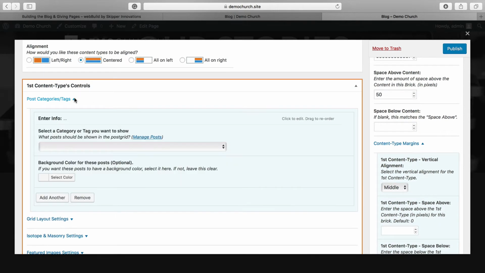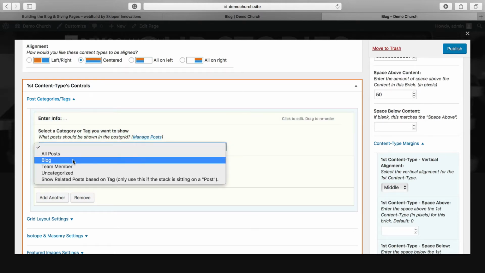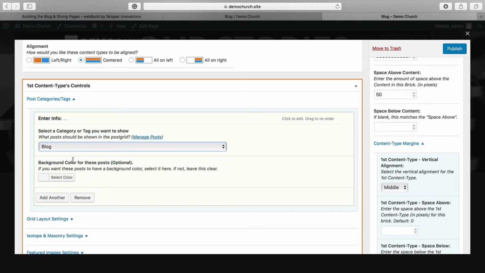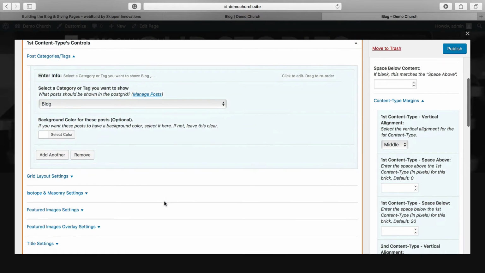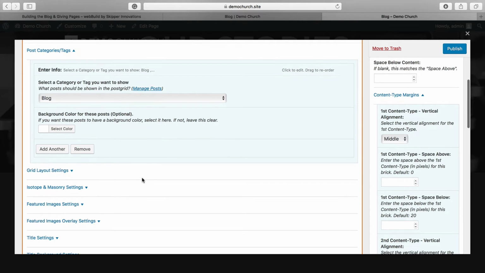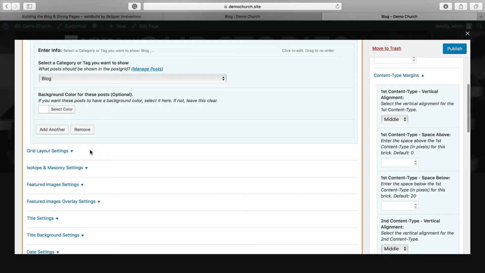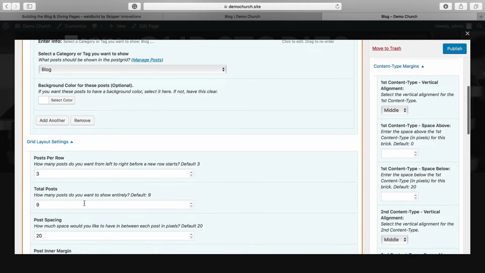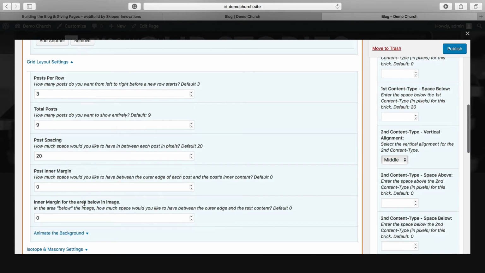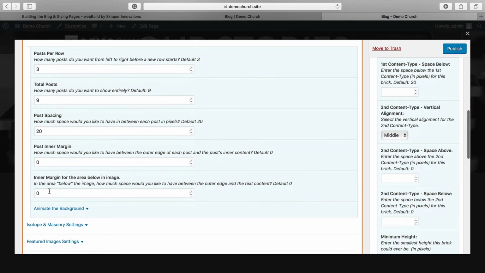We're going to come back up here to the first, and we're going to start choosing throughout this. Post categories, and we're going to choose blog. So we just want to show posts that are in the blog. All right. Background color. This one actually does work. It doesn't work correctly on the events, but it does on the posts. Grid layout. We're going to go 3, total posts 9, 20, 0, inner margin 20.